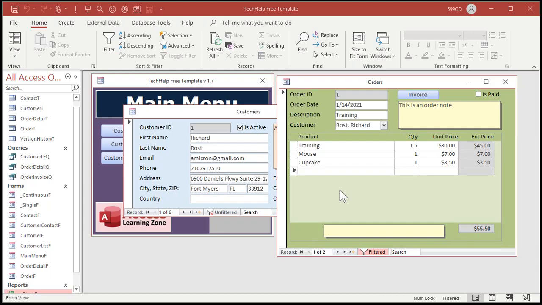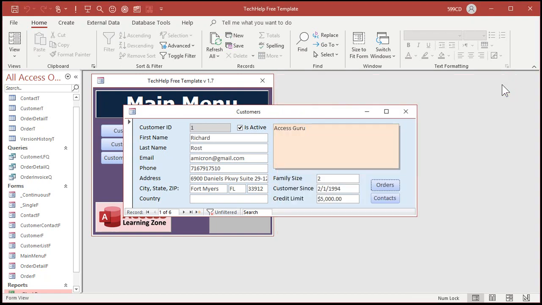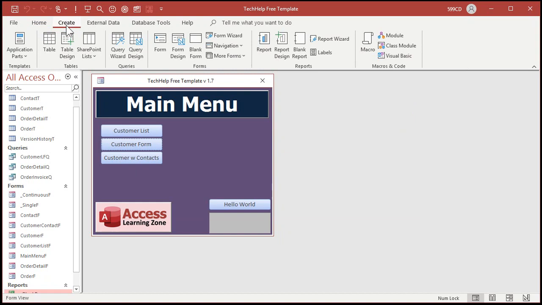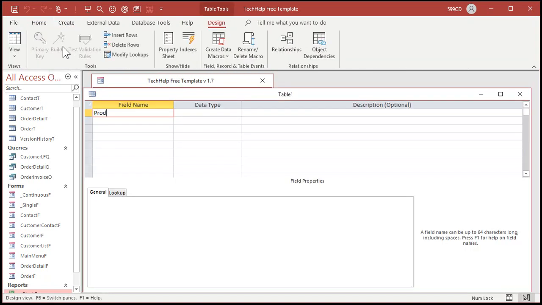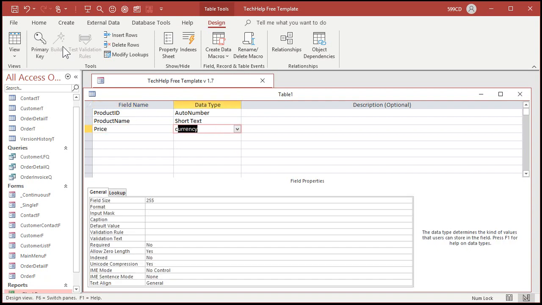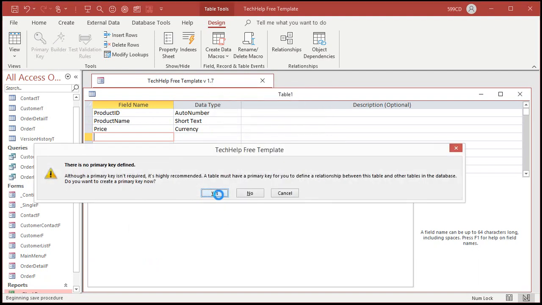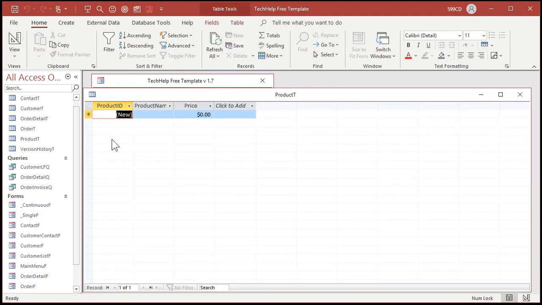Okay, so now we're back here in my Tech Help free template with the invoicing. Let's set up a product list, so we'll set up a product table. All right, so create, table design, a product ID, that'll be my auto number, a product name, short text, and a price. That'll be currency. Save this as my product T, my product table. All right, no primary key, say yes, and then we can put some data in here.